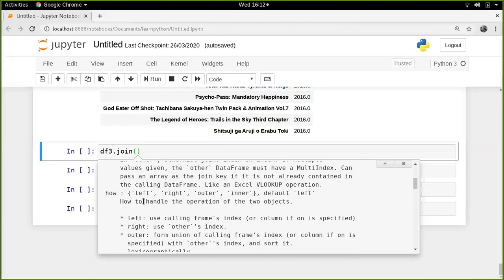Now let's look at how. There is left, there is right, there is outer, and there is inner. Okay. Now what is left? When you say left, and that is the default, it will take df3, it will give back all the rows of df3, that is whichever is the first data frame, and it will give back all those elements of the right data frame which are also present in df3.